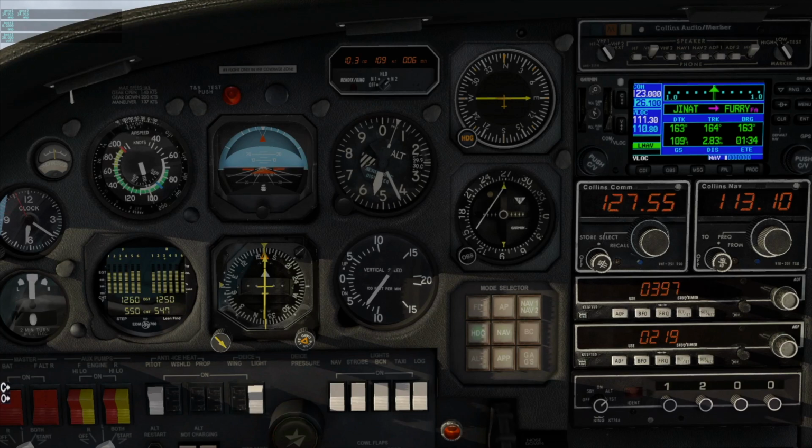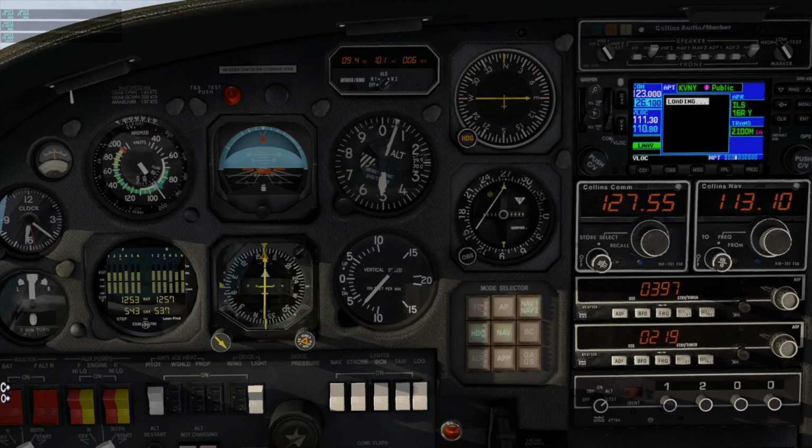40 is the final approach fix, and we need to cross that at or above 3,800, and we are good with that. We have already captured the glide slope, and we are descending. Our minima is 1461. Okay, here we go. So now that we have a little bit of time here, as we are about to close the final approach fix, I will use this time to check my before landing checklist.